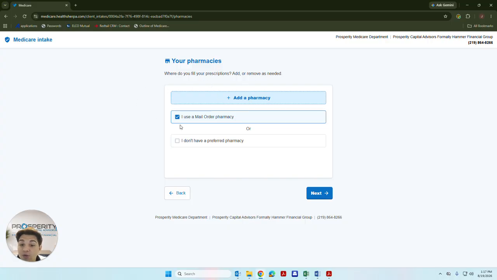For your pharmacy, you can add in a pharmacy if you want. It helps us out if we want to change plans or anything along those lines and need to let you know if it is a preferred pharmacy or not.